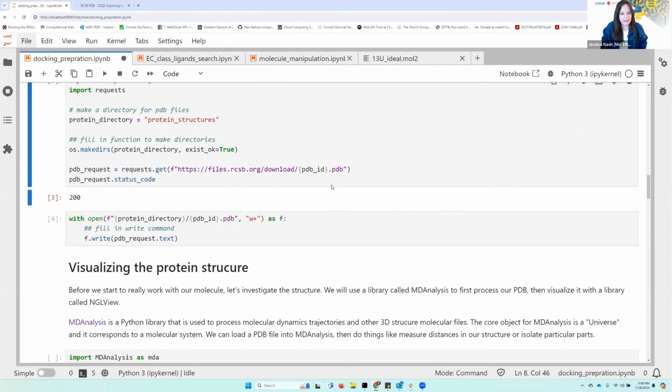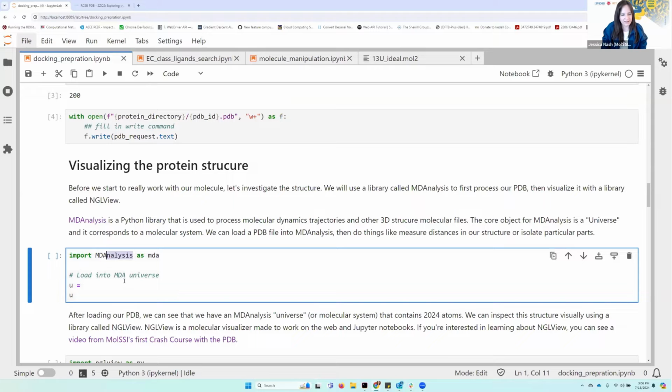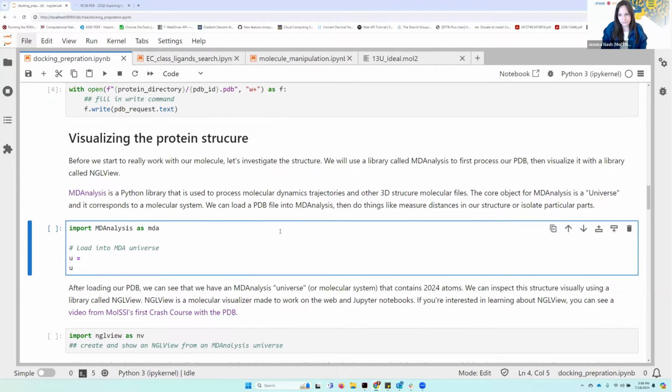Okay, so now that we have downloaded our protein structure, let's actually take some time to visualize it. I think this is something that's very common. People want to download their structure and see what it looks like. In order to visualize it, we're going to be using a combination of libraries. We're going to be using a library called MDAnalysis in order to load our structure, and then a library called NGLView that works very nicely with MDAnalysis in order to see it.